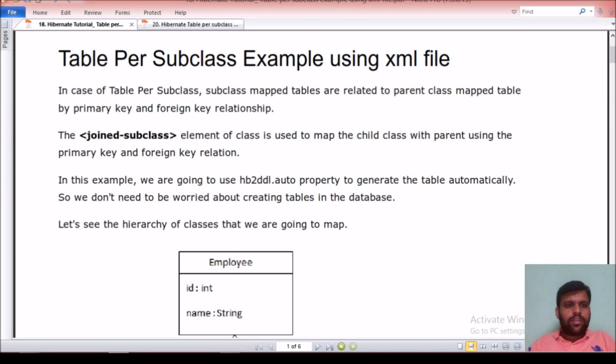Hello friends, now we are going to cover the third strategy in Hibernate inheritance mapping. The third strategy is table per subclass. Again we have two approaches: table per subclass using an XML file, and table per subclass using annotation. We'll see both approaches one by one.